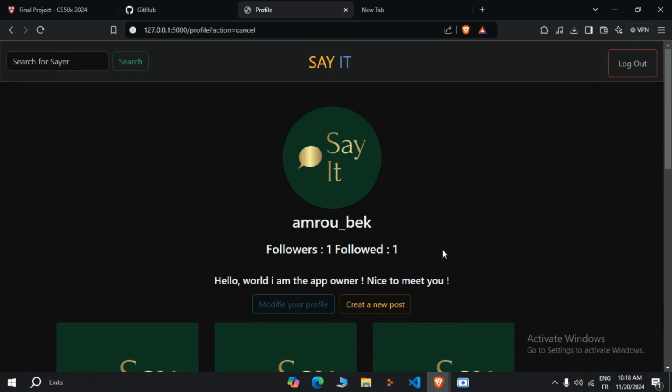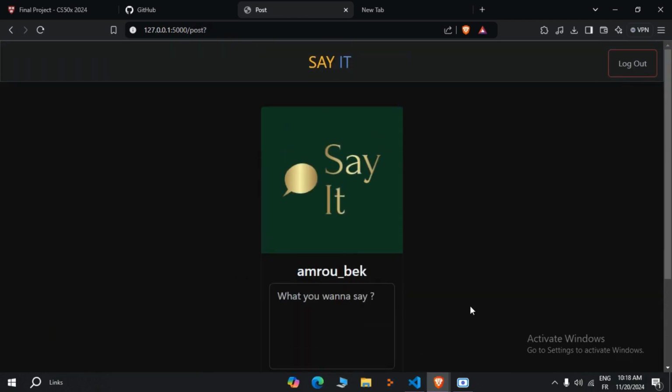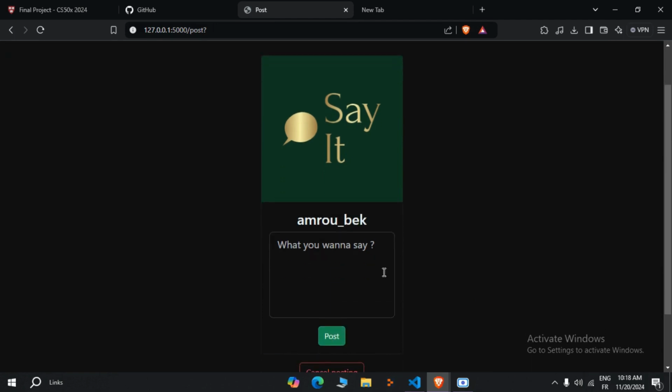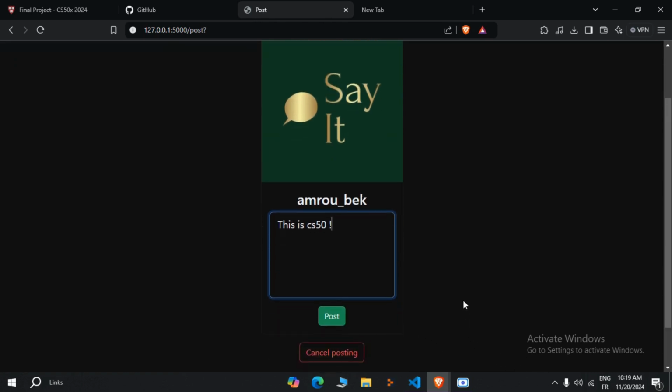Here we are in our profile section, where there is another button we haven't talked about yet, which is create new post. If you hit this button, it takes you to a route to create a new post, where you say whatever you want to say. For example, we're going to say this is CS50. Here there are two more buttons: post, if you want to post it, and cancel, if you want to cancel the posting. For this example, we're going to post it.